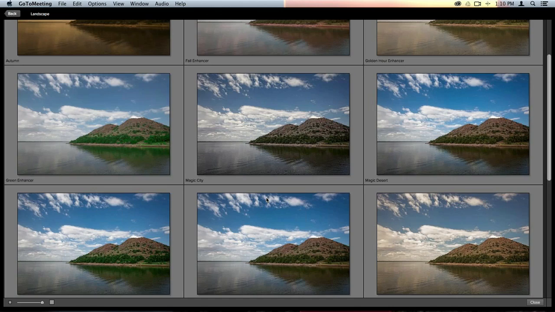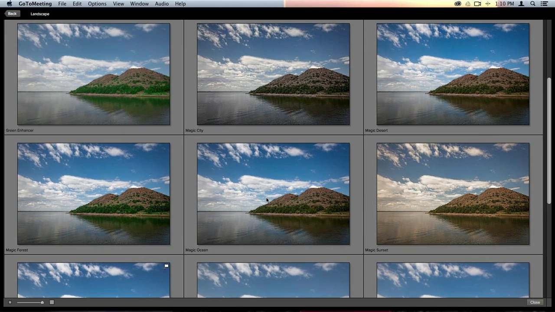I'm going to scroll down, and the next set of presets here are called the magic presets. And these are the ones that I always recommend you start with. They're labeled for which type of landscape you're going to be editing. So city, desert, forest, ocean, or sunset. And you'll see each one of them is just a little bit different.